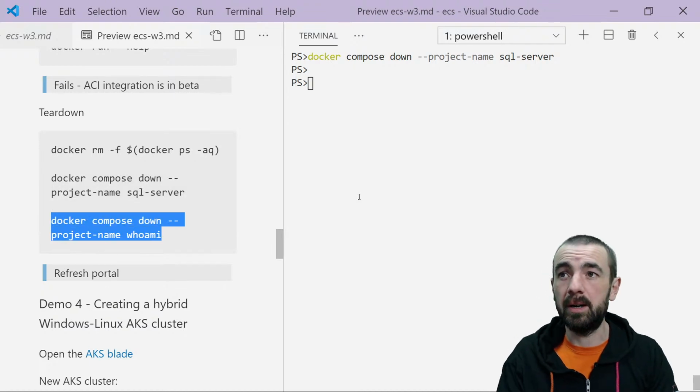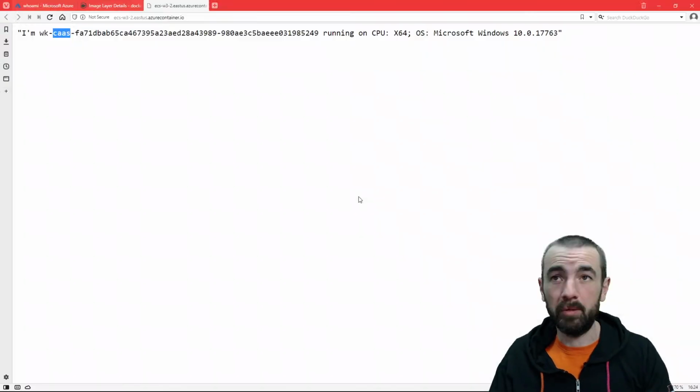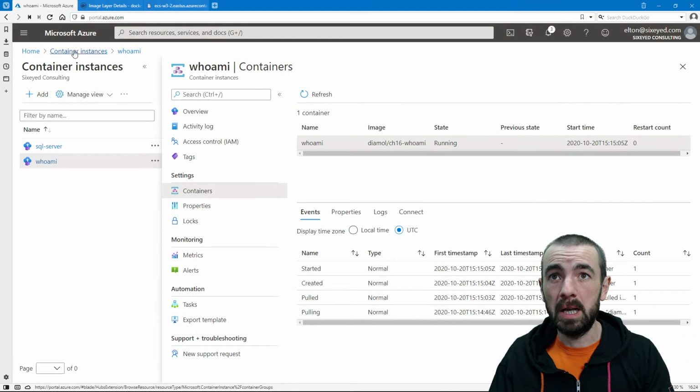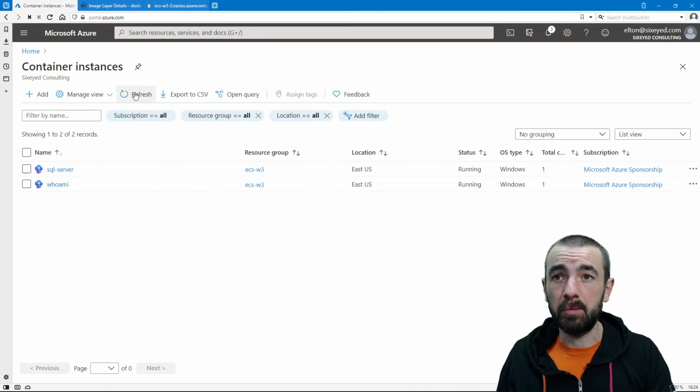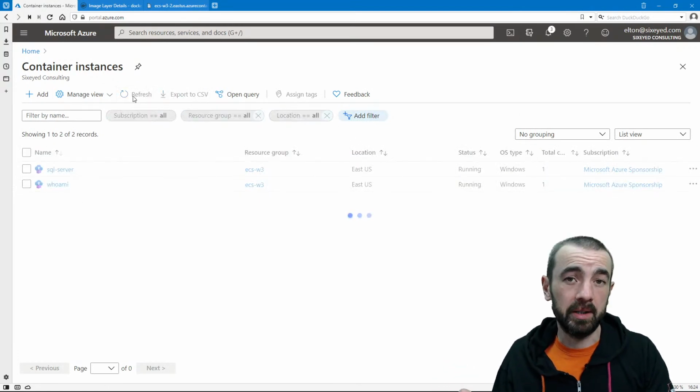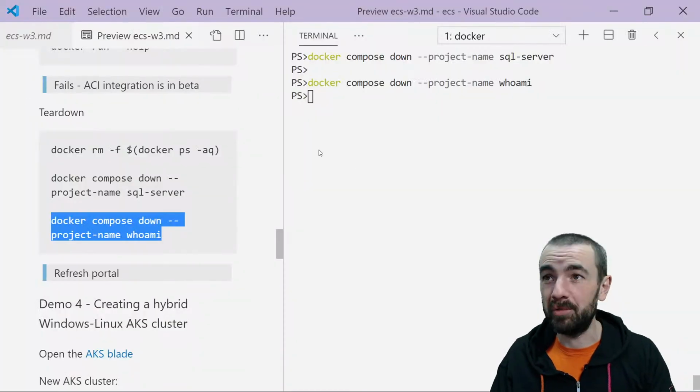I'm still talking to ACI, so it's removing all those ACI container groups and getting rid of those containers. So that's all been removed now. If I go back to my portal, go back to my container instances and refresh, it takes a little while for the UI to catch up with everything, but we'll see my who am I is gone now. If I keep on refreshing this, then the SQL Server and the who am I will go. But obviously, we've got a limited amount of time. I'm not just going to keep refreshing.